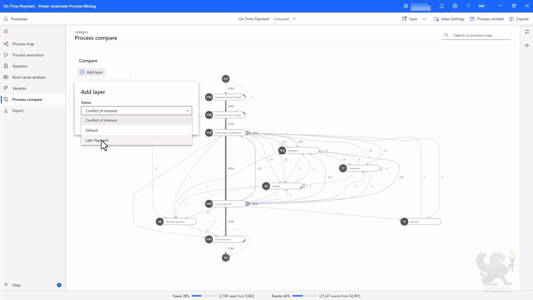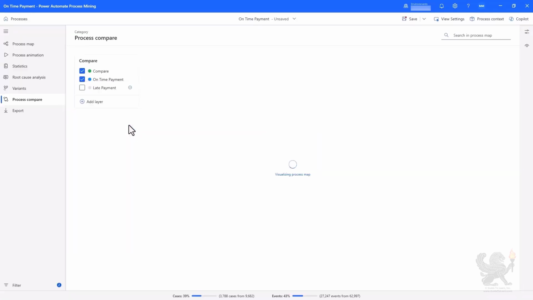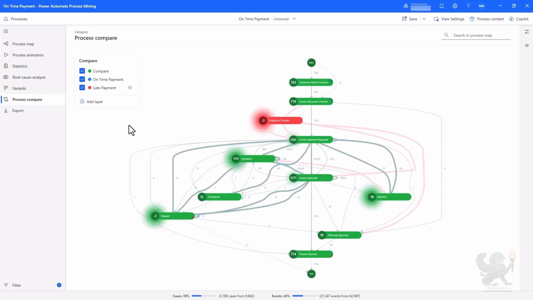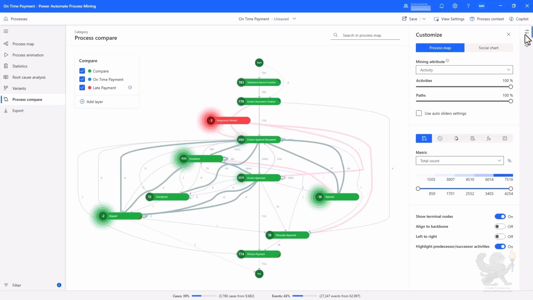In the Process Compare tool, we can choose the late payment view to compare with our on-time payment view. And in the output, the green activities and edges are those that are shared across both views, while the red is only present for late payments. We see that 3 claims were late because it required reapproval, but it represents an edge case.